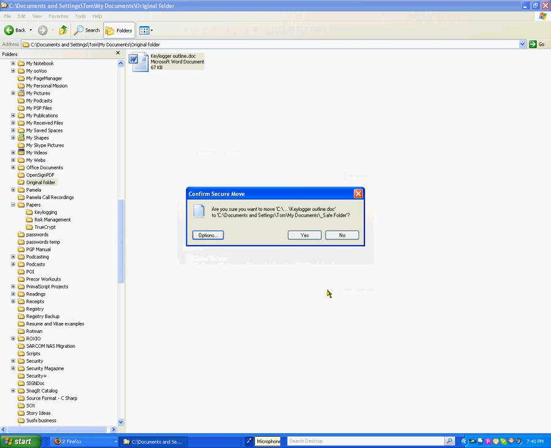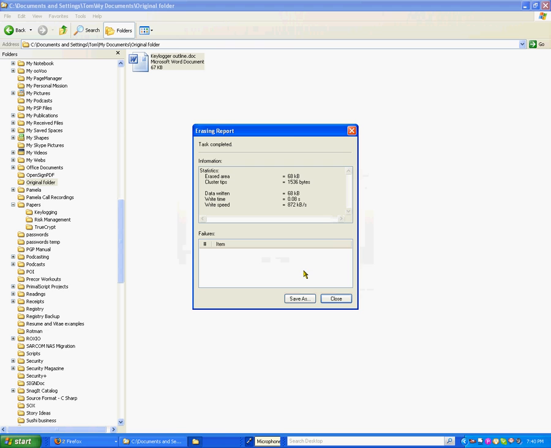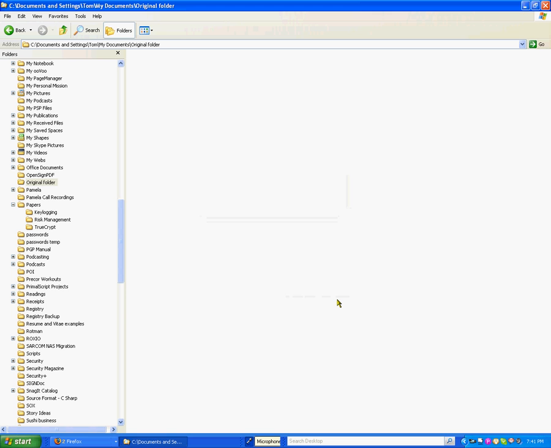So I'm going to click OK. I'm going to click Yes. Up pops the erasing report. This is optional. By default after the install, this comes up, but in the general options within the Eraser console, you can turn this off. It shows that the file was deleted and written to a no location. So I'm going to close this.